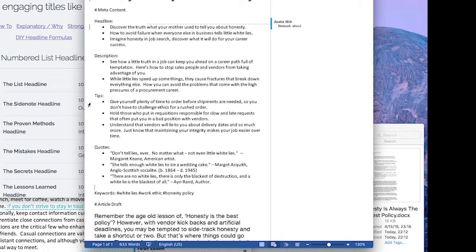Because the tips, for example, might be in a trust series on an email newsletter. It might be in some kind of retention series. They might be tips that are in a newsletter. They might be tips in another piece of information that reference back to this public content. They're just concepts. Hold those who put the requisitions responsible for slow and late requests that often put you in a bad position with vendors. That alludes to the fact that sometimes procurement professionals have to lie because something's late and we really got to get a turnaround.